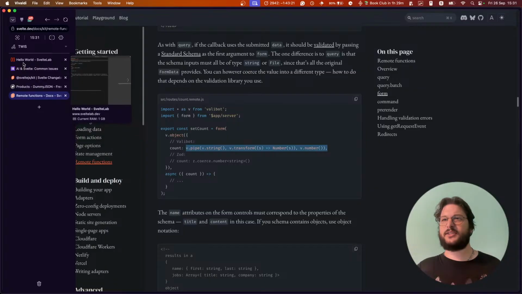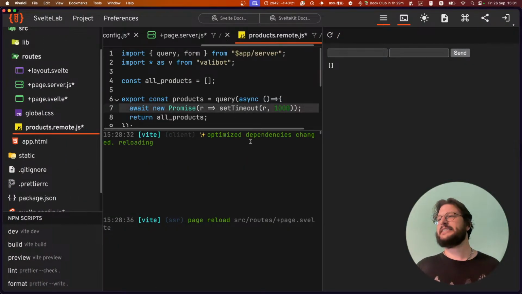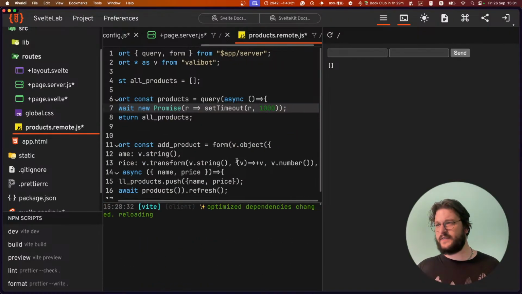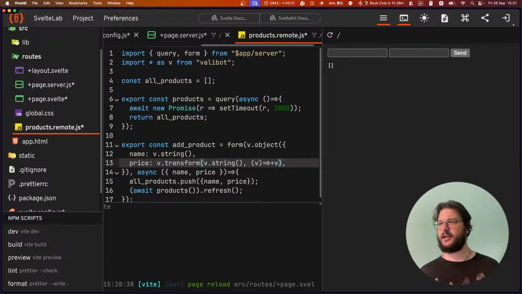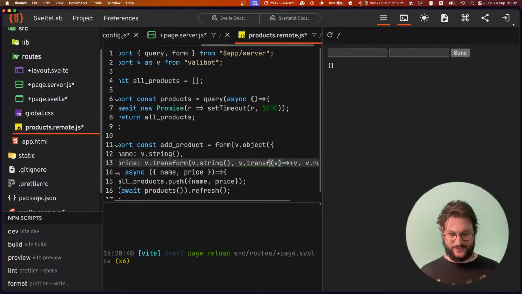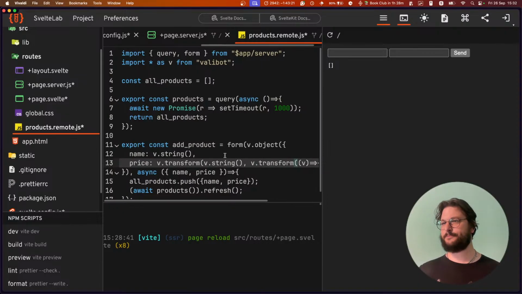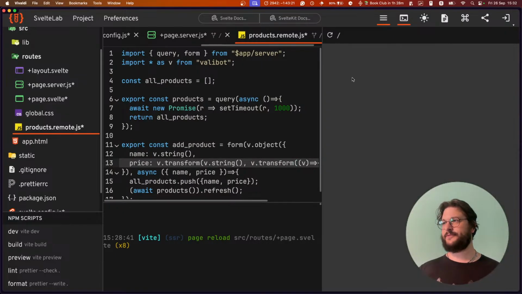Oh no, you know why it's not correct? Let me see if I can fix it by myself. I just want to do it. You know why it's not correct? I think it is because the third option is not a parameter of transform. No, but it was. What am I doing? This should be v.transform. Let's see. Okay, first try.